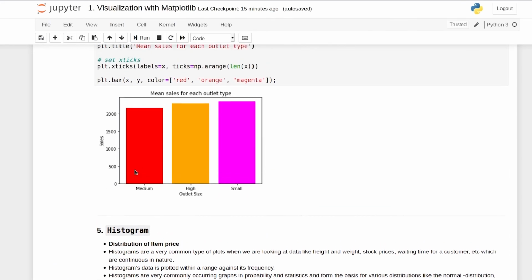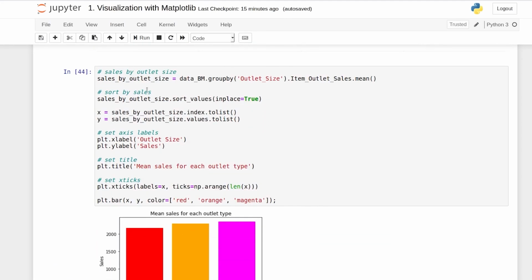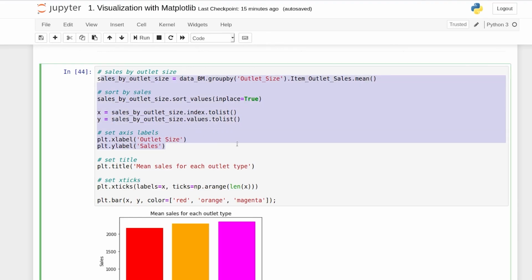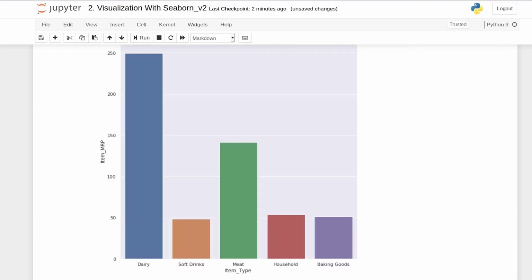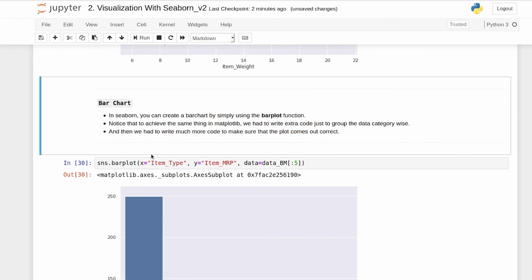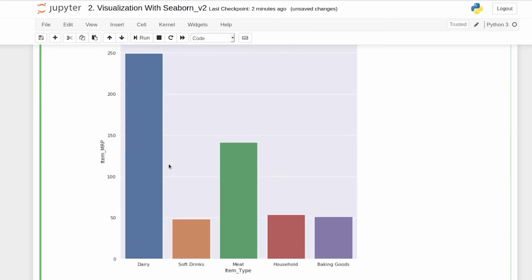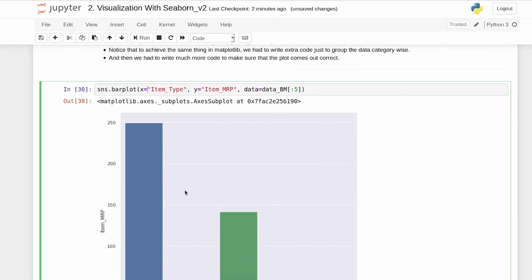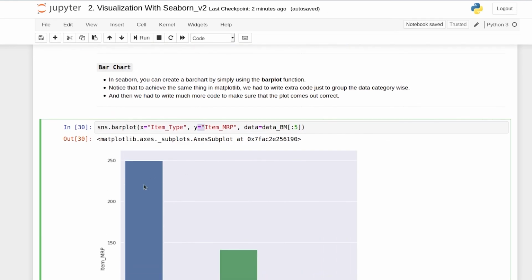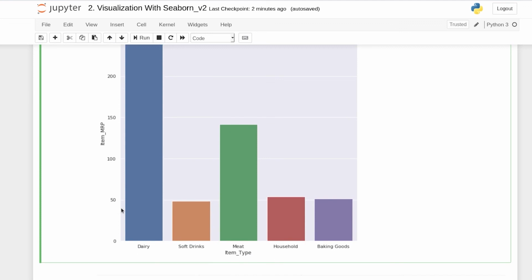So this is a bar plot that we created, and we had to write this much amount of code in order to create a categorical bar plot. But look at this. We just write one line of code, give the x-axis to be the item type, that is a categorical column, give the y-axis to be the item MRP, that is a numerical column, and we just get a beautiful bar chart just like that.